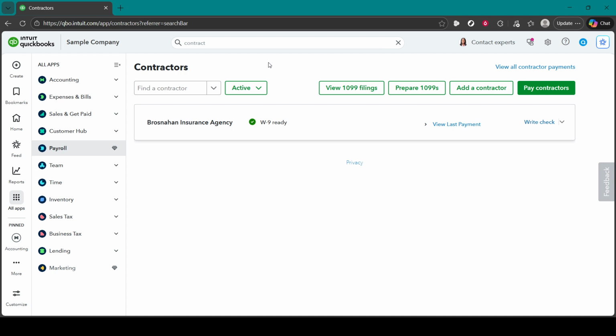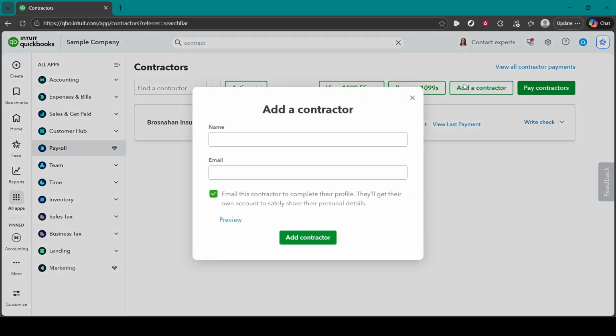Next, click Add a Contractor. You'll usually find this as a prominent button on the Contractors page. This starts the setup process and creates a dedicated profile for the contractor in your books. Taking a moment to confirm you're on the right page helps you avoid adding an employee or vendor by mistake.